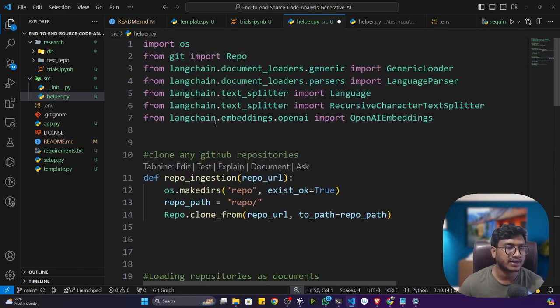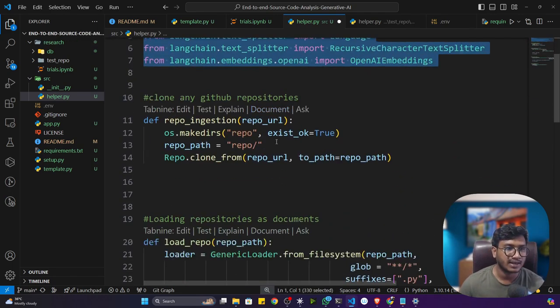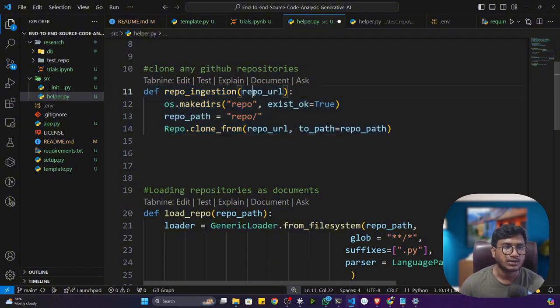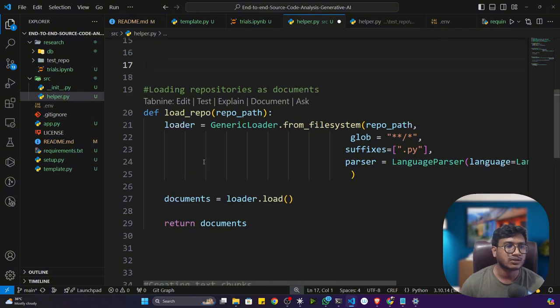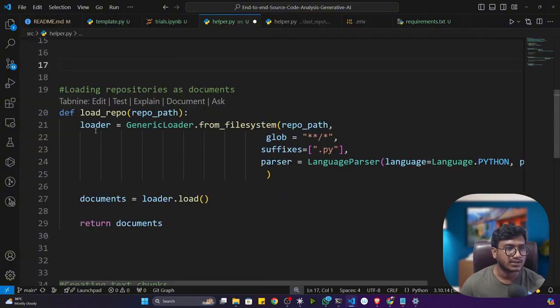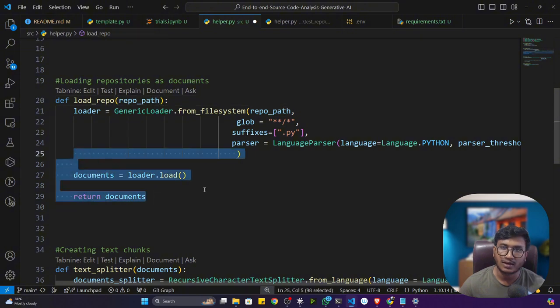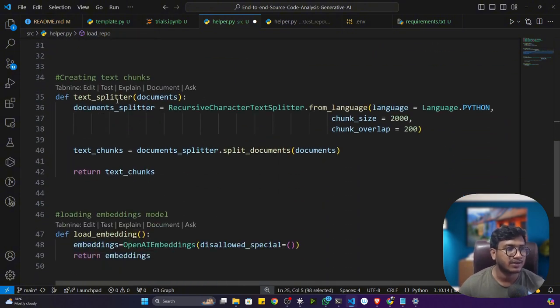This is how I implemented it, guys. So I'm importing all of the necessary libraries. Then first of all, I created one function called repo ingestion. It will take the repo URL and it will do the ingestion operation, that means the clone operation. The same thing we are doing in our notebook. Got it? Then the second function I have written is called load repo. The same code, guys. That generic loader I'm using here. It will take the repo path and it will load the code, and it will give you the documents after extracting.